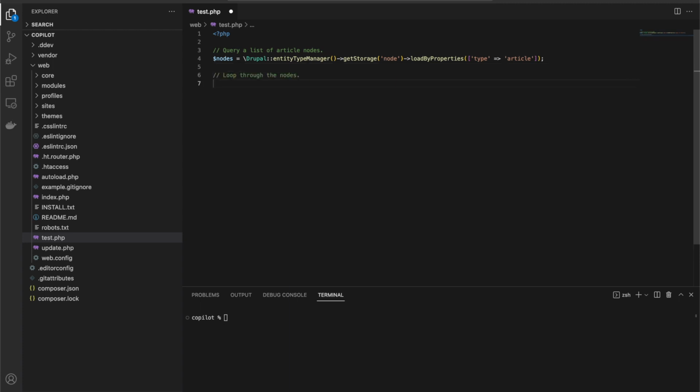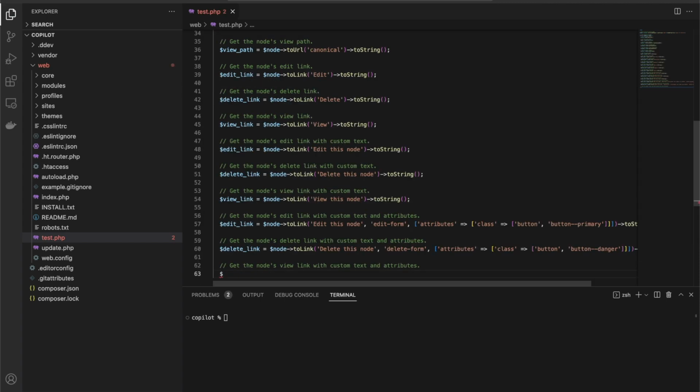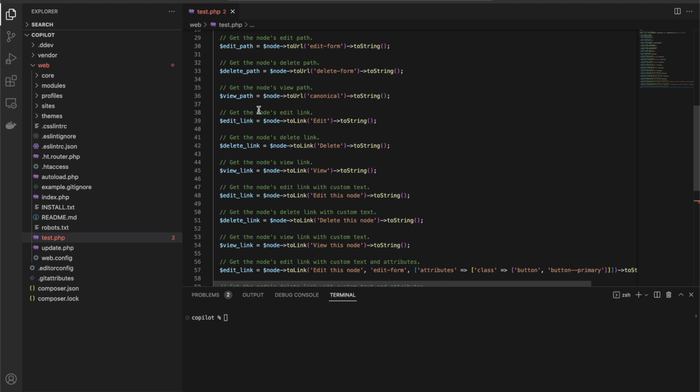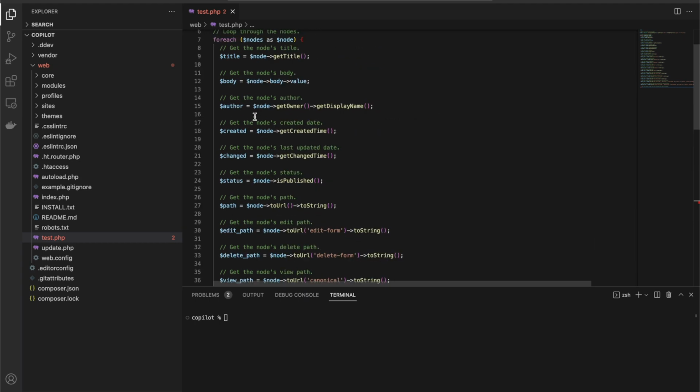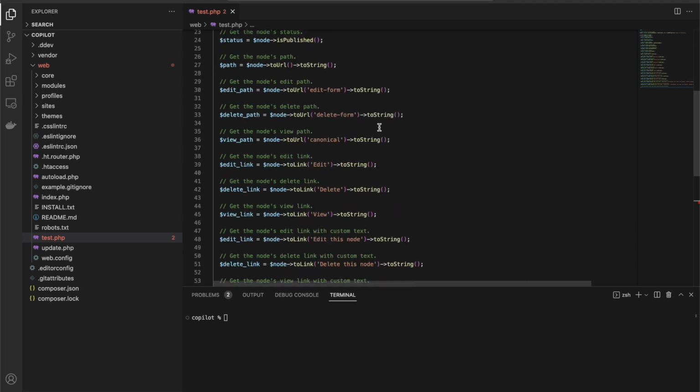Here pretty quickly, it is able to construct a line of code that does this load by properties lookup, where it finds a bunch of nodes of type article, which is what I wanted. And then I know that I want to loop through them and do something with the titles.